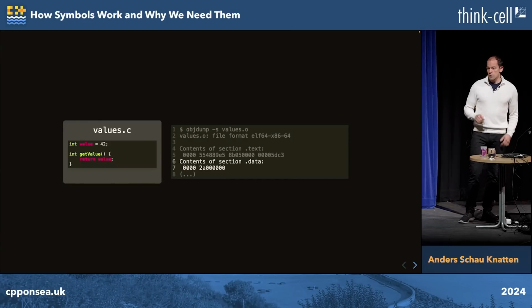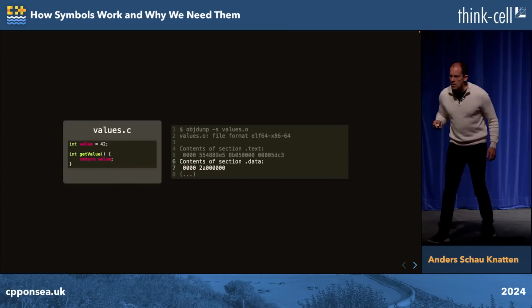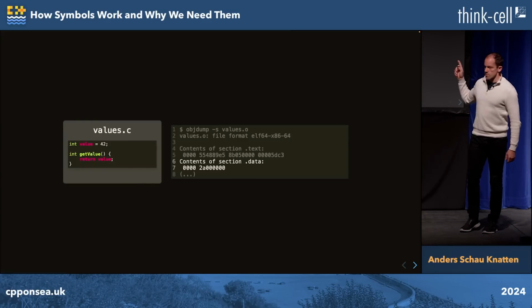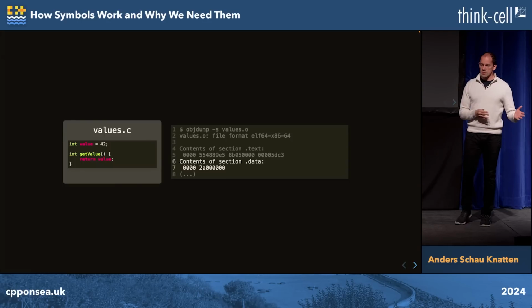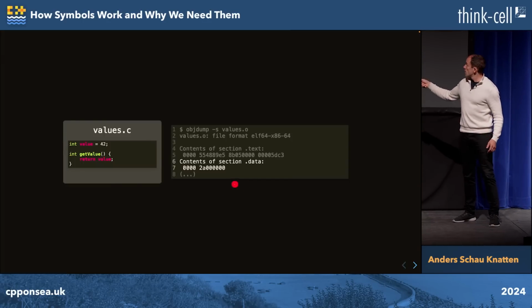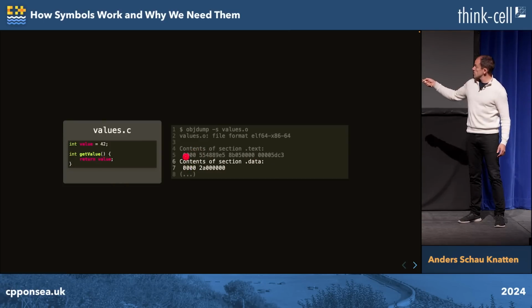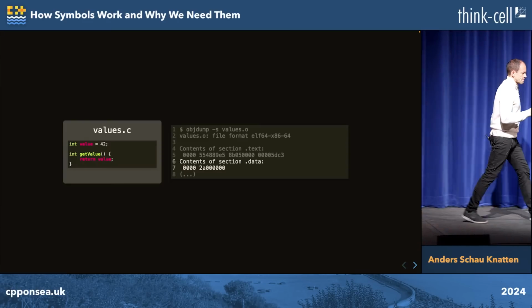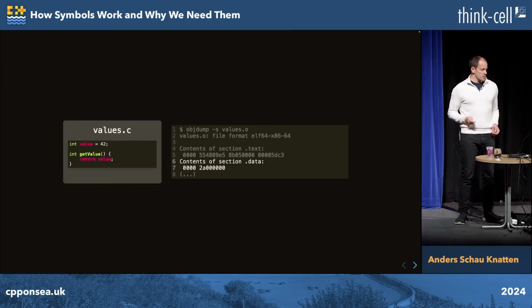That's not the most useful way. Quick question here: the text and the data are both at the same address? Yeah, the text and the data are both at the same address because the offset is relative to the section. So the 2a here is at offset 0 in the data section, and the beginning of getValue is at offset 0 in the text section. But yeah, you can't learn a lot from this, but it's a nice starting point.